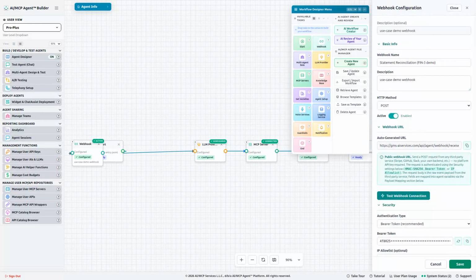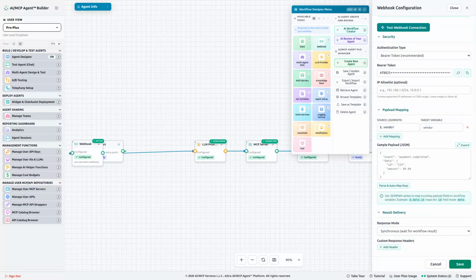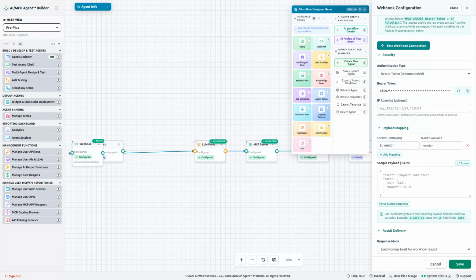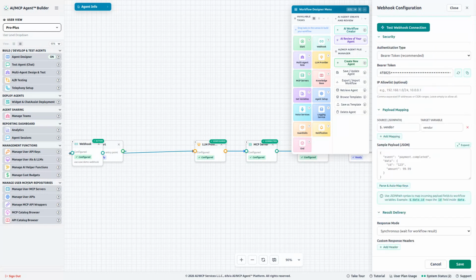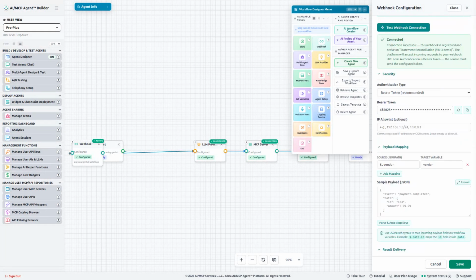Let's open that trigger. Think of it as a private, secure doorway that only your own systems are allowed to use, so nothing else can set the agent off. You tell it how to read the incoming information, here, which vendor to reconcile, and whether it should reply right away or work in the background. In short, a locked door with a single key wired straight to the agent.